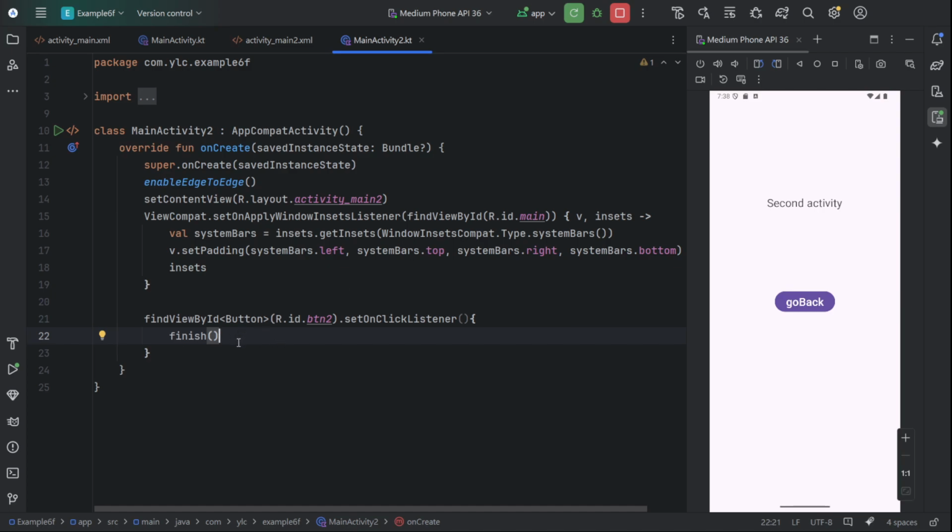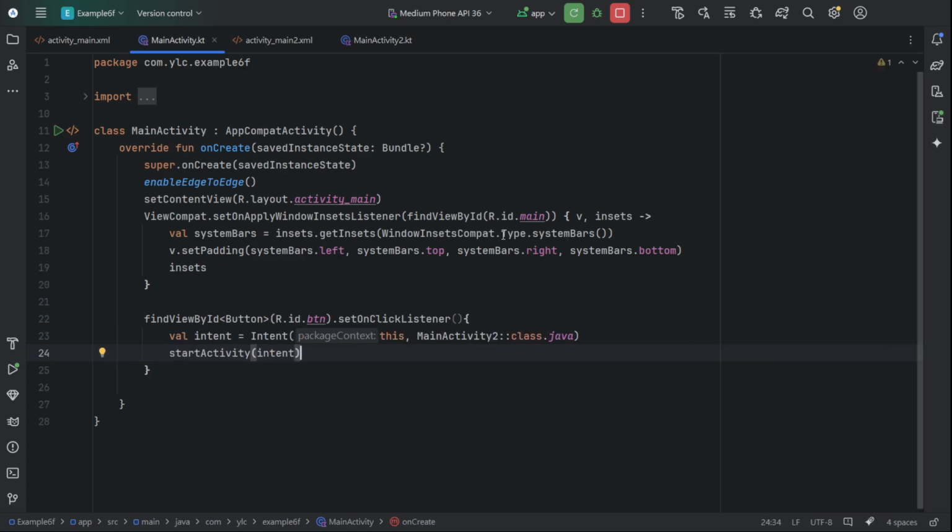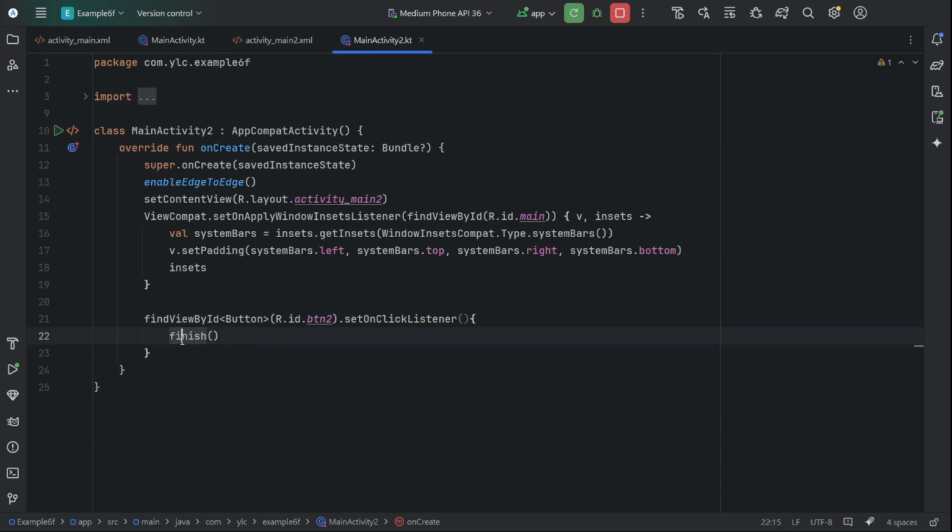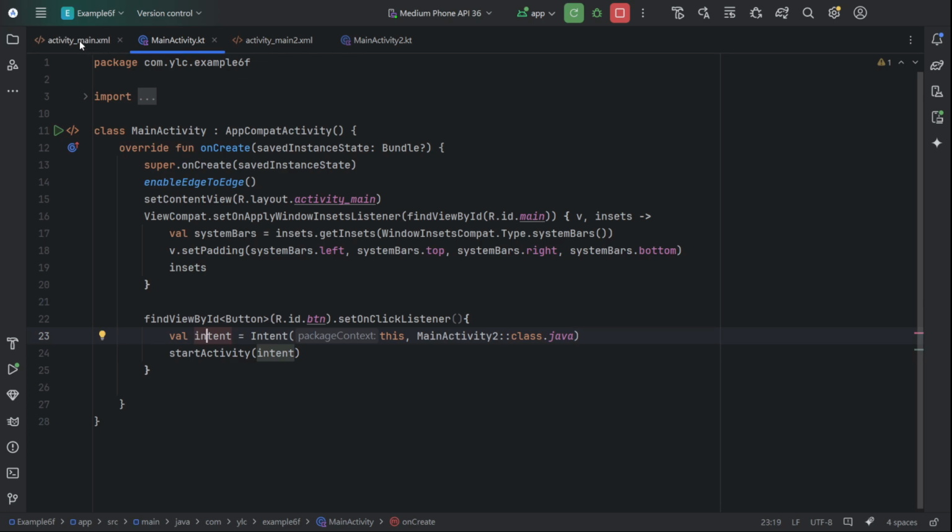All right, so that's what we do about finish. That's really, really simple. To go to the other activity, we use intent. To close one, we use finish. So that's way too easy for today's project.